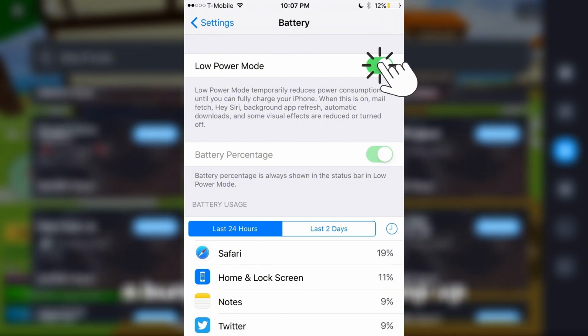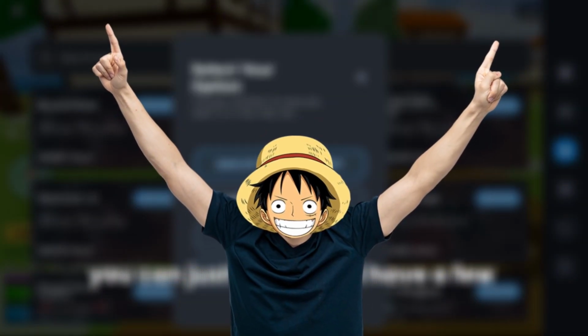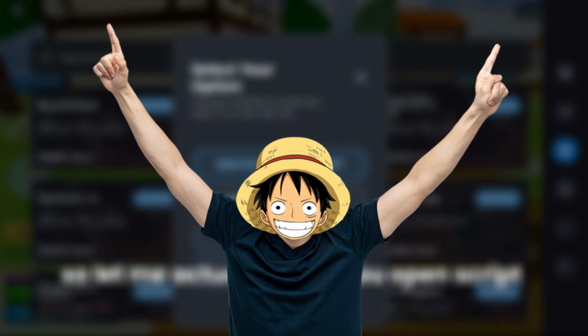So first, go into your battery settings and make sure low power mode is turned off. This is very important and can mess up the install if you leave it on. After we get the app, you can revert all your settings back to normal. So don't worry, it's just for the install.